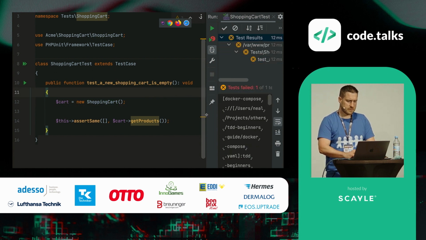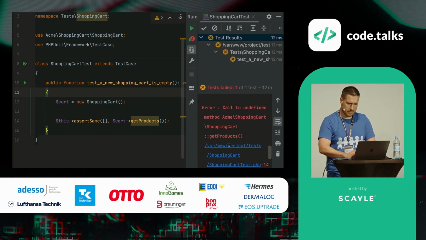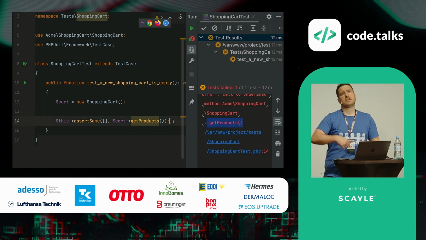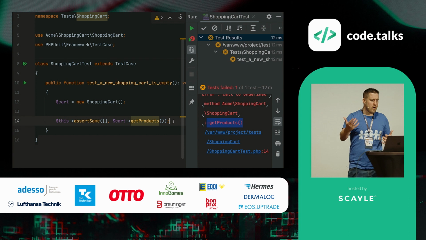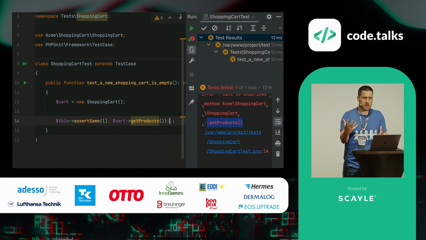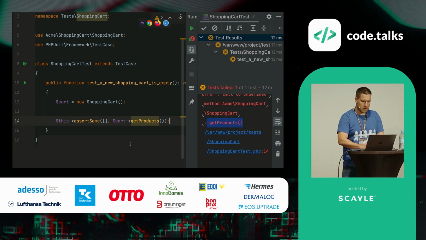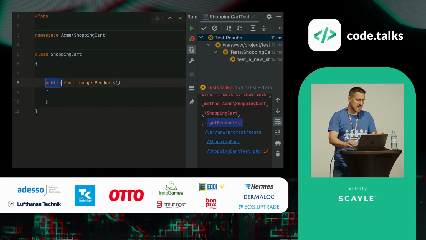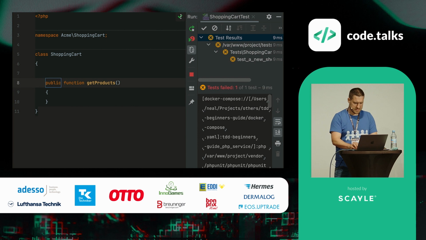So the test reruns. And now it's going to say no method getProducts. So again, you can see that I'm defining how I want this class to work before I even know what the implementation of it is going to be. So I'm going to say getProducts. Okay, I'm just going to add this method. And I know that this needs to send back an array.